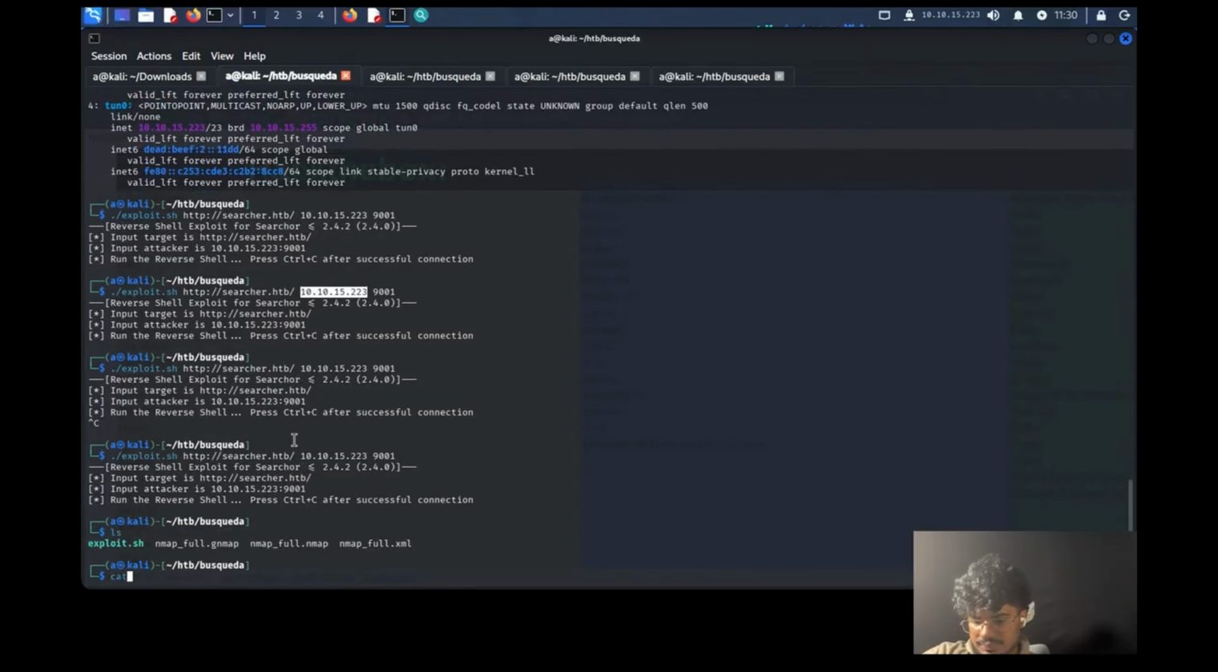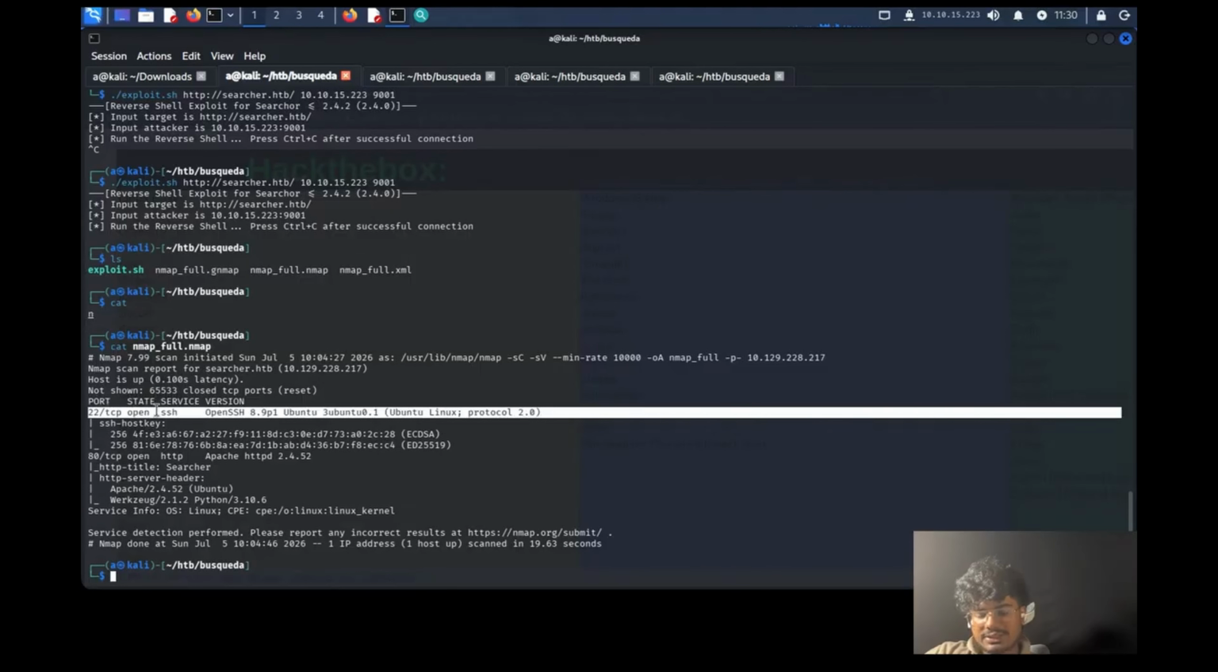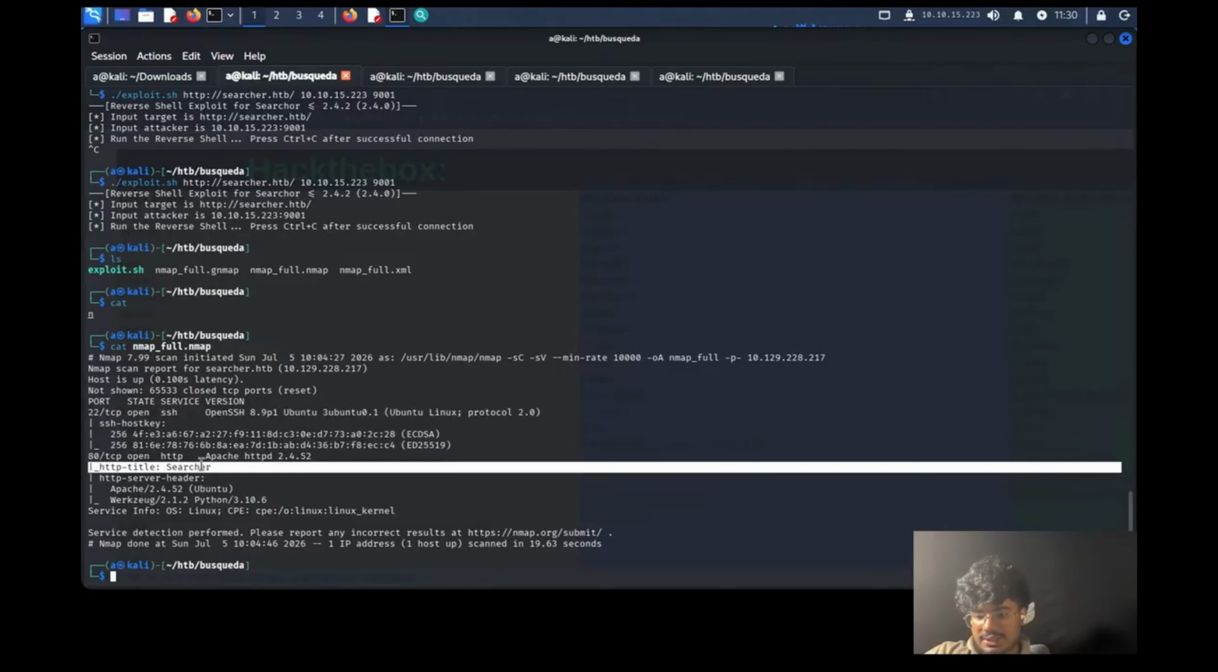So up here we have our nmap command. Let me cat it out. And we can see there are two open ports, which is port 22 and SSH. So we will explore port 22, port 80.